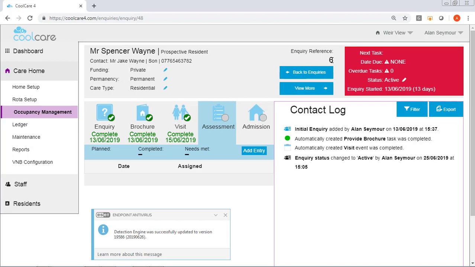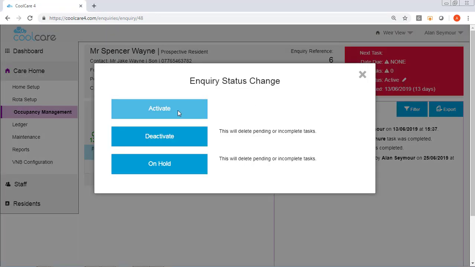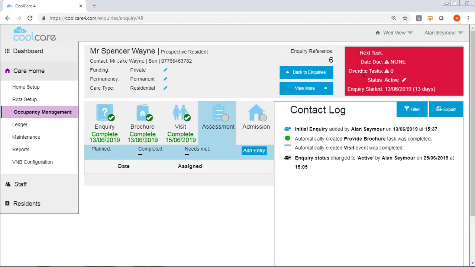The enquiry reference is shown here. On the right hand side, you can view when the next task is due, the number of any overdue tasks. You can manually alter the status if you require. As you add tasks, this status will change accordingly. However, if you do want to manually change it, you can click on this and you can deactivate the enquiry, put an enquiry on hold. And if an enquiry has been put on hold, you can then go back into it to activate it. It also shows when the enquiry started and how many days it has been active.